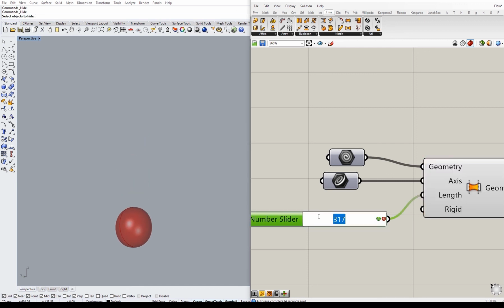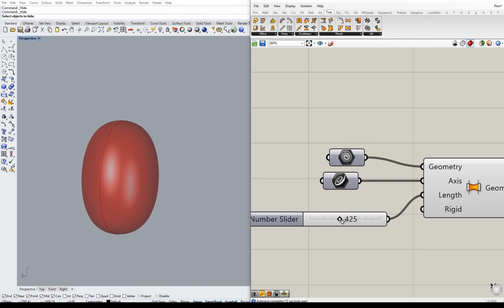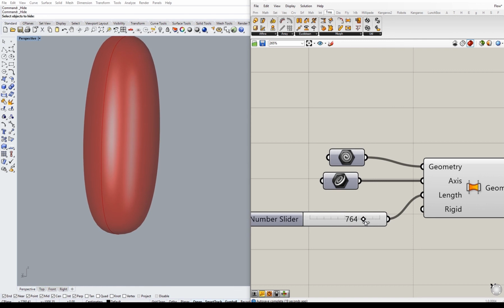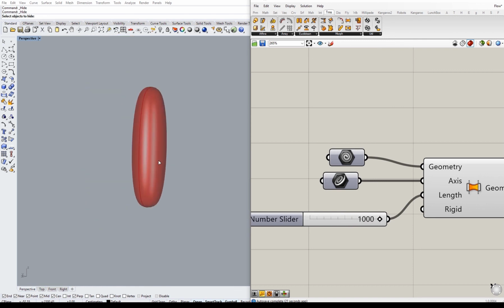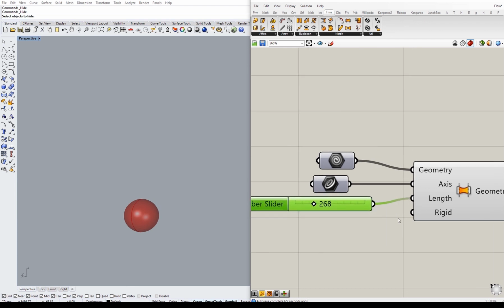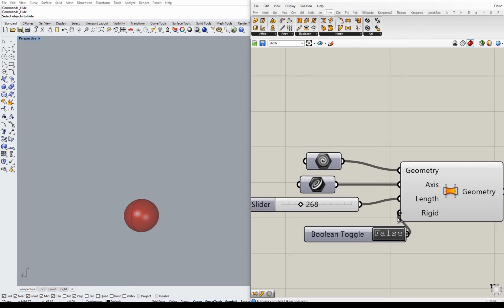So if I set this to 285, basically my geometry is going to stay the same, and I'm now defining the new axis of the shape by stretching the whole shape that way. Like that. And finally, for rigid, it's also a toggle, a boolean toggle, that I can set to false or true.